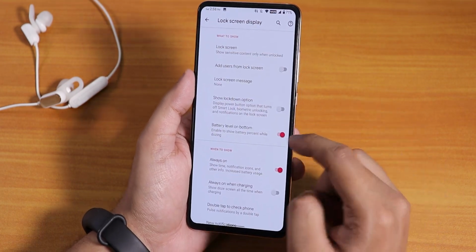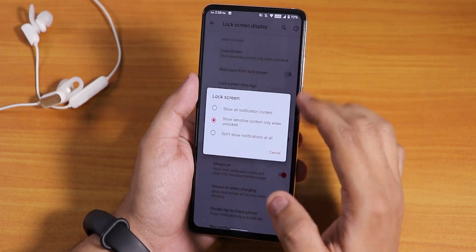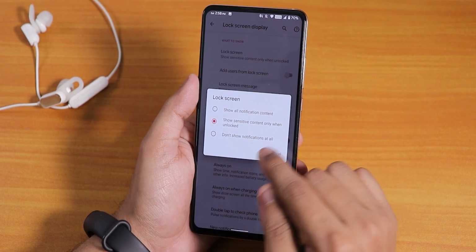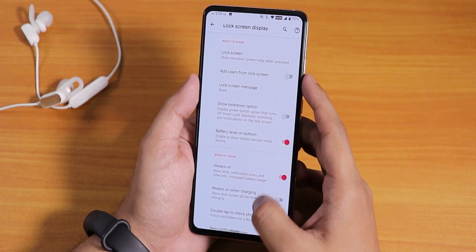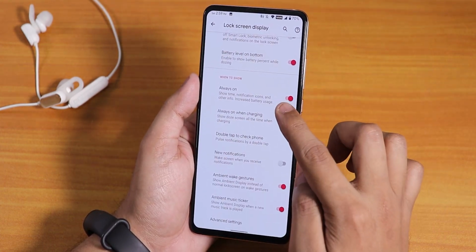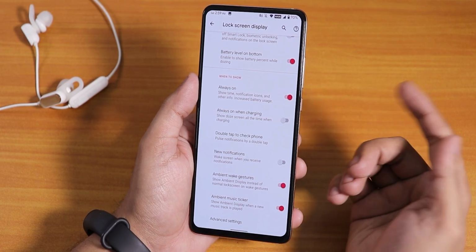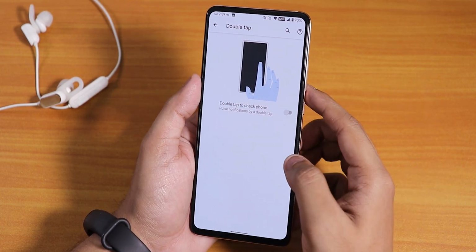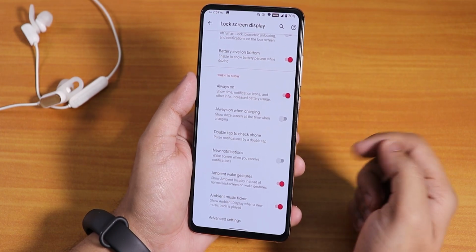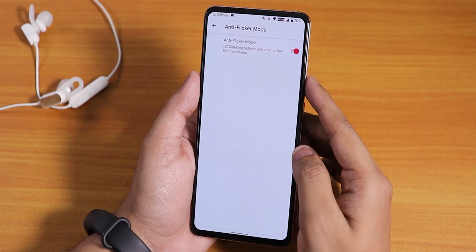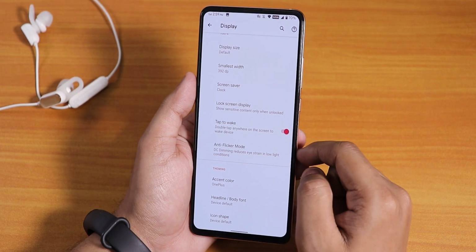Then we have the lock screen display. So from this lock screen settings, you can have show all notifications on the lock screen, or do not show sensitive content on the lock screen, those kind of things. And always on display, you can enable it from here, always on when charging, and double tap to check phone and stuff is there. Then we have new notification stuff, and here we have the anti-flicker mode, and double tap to wake does work fine too.